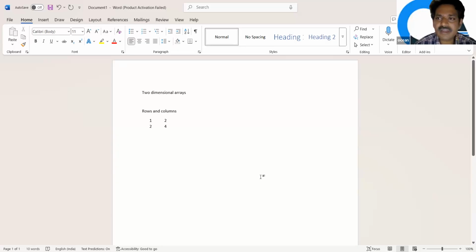I am opening my notepad. Now I am taking a new file and saving it as two dim, a two-dimensional Java source file.